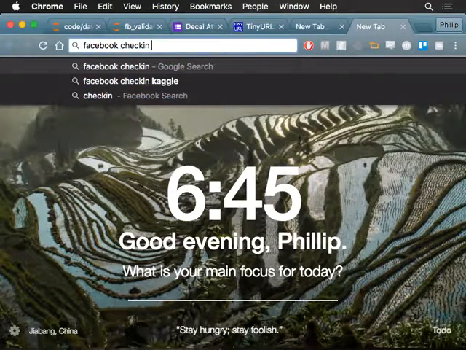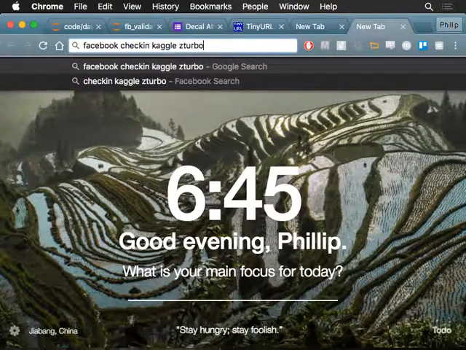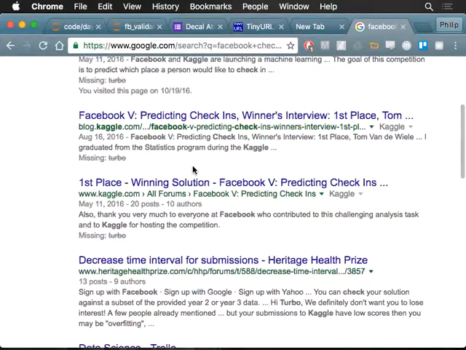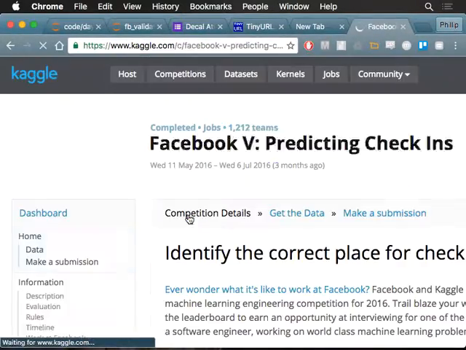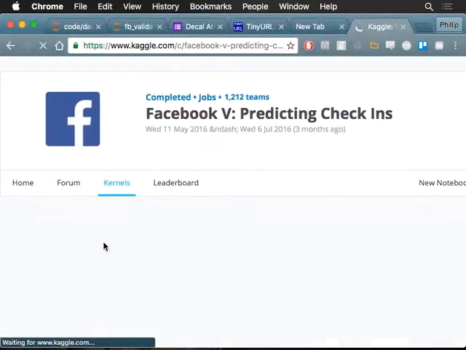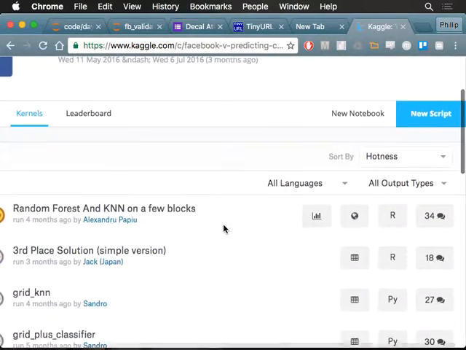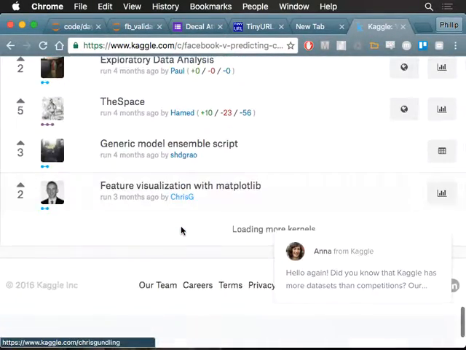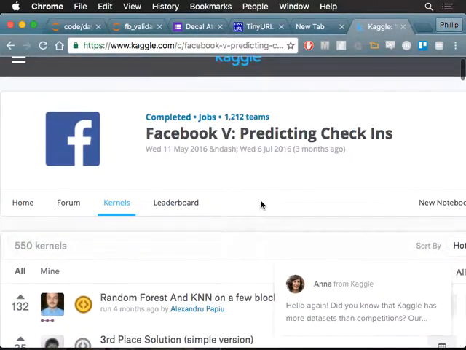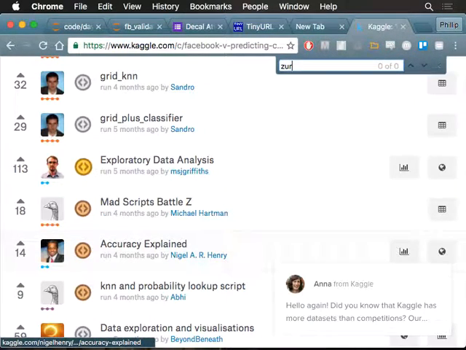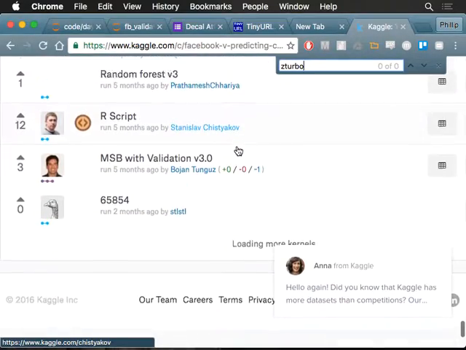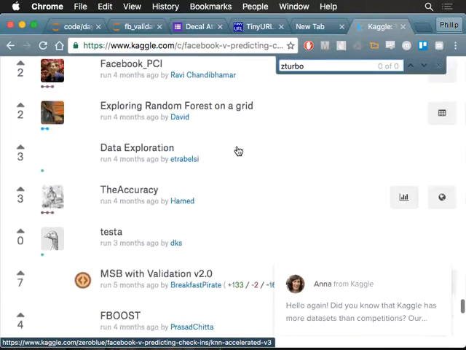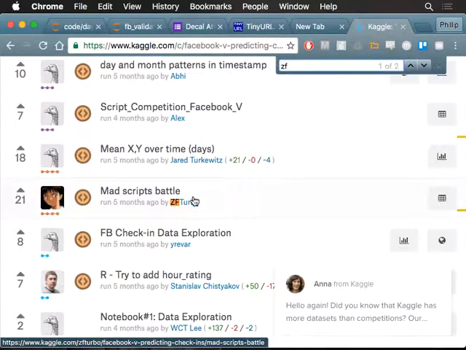Let me see if I can remember what it was. Z Turbo. Wait, isn't there supposed to be a search function here? It was Z Turbo, right? Z F Turbo. Oh, Z F Turbo, okay. There we go. This guy.